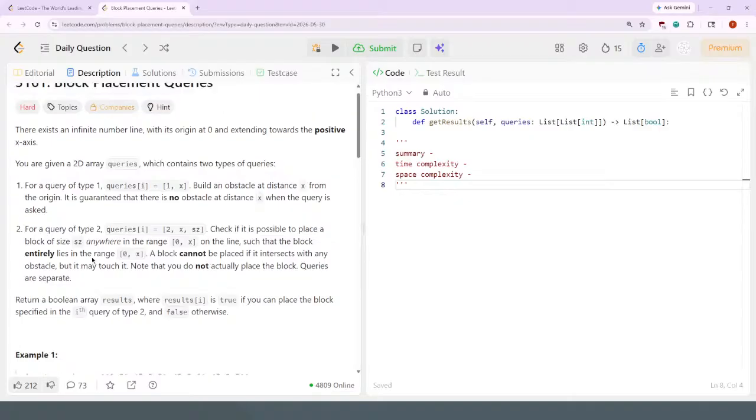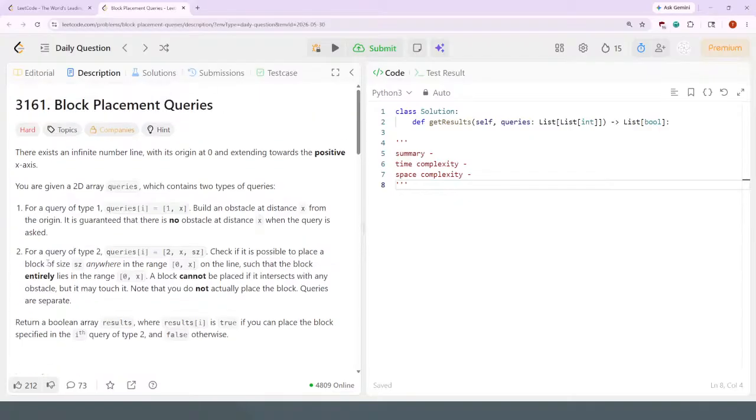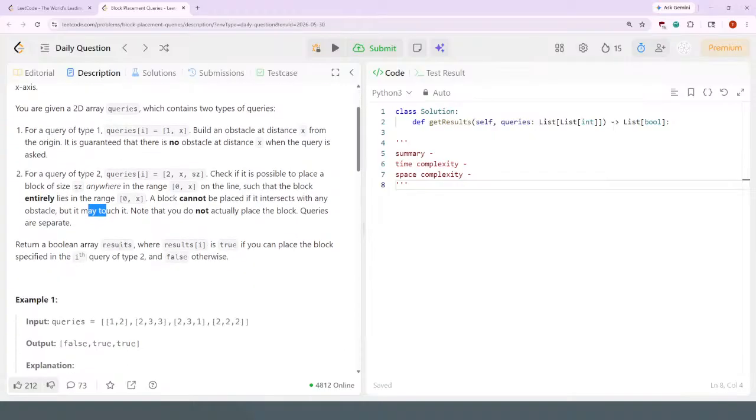Queries are separate. A block cannot be placed if it intersects any obstacle, but it may touch it, so the obstacles can be like bookends. Return an array results where results[i] is true if you can place the block specified in the ith query of type 2, and false otherwise.